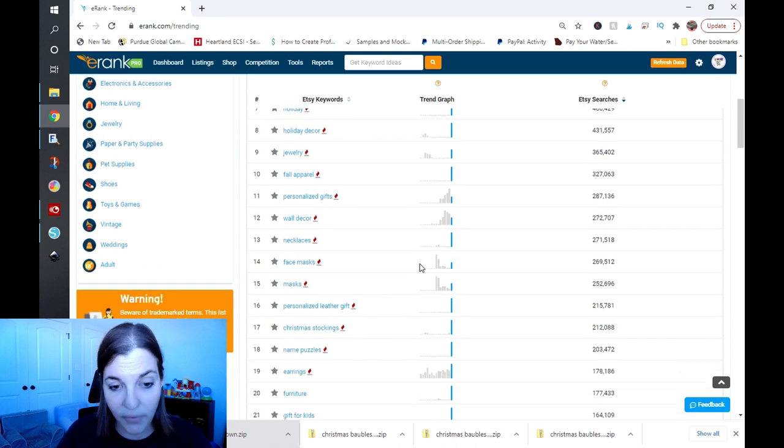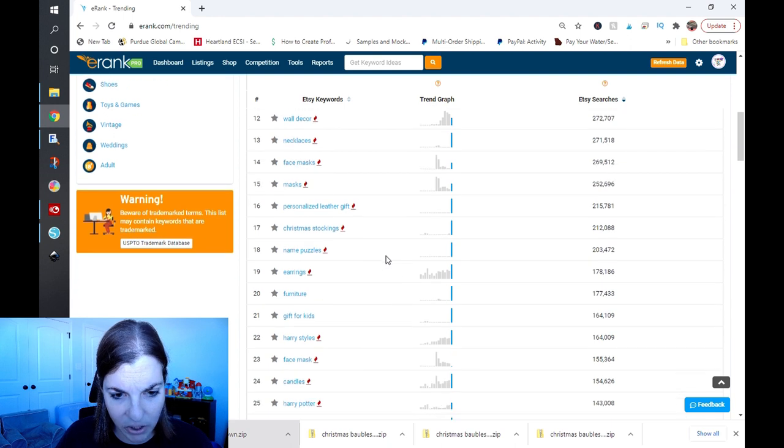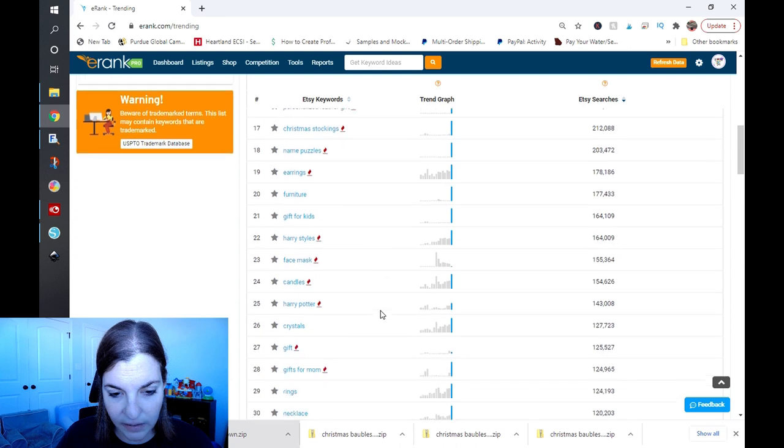Now, I do anticipate that face masks may be having a surge in traffic because of what's going on in the world right now. So continue to make those face mask designs. Highly suggest, if you're in the sublimation field, that you work on some sublimation, because people are starting to sublimate on masks and they've been doing that for a few months now, but it's continuing to grow in trend, okay? Personalized leather gifts, Christmas stockings, name puzzles, earrings, okay? So these are just in the all category and things that you can see.